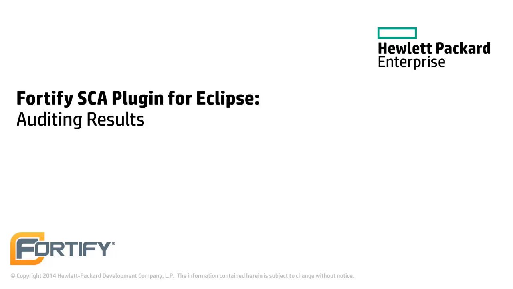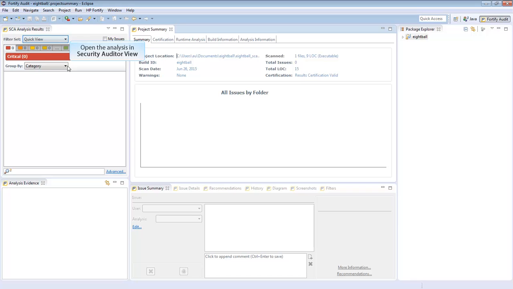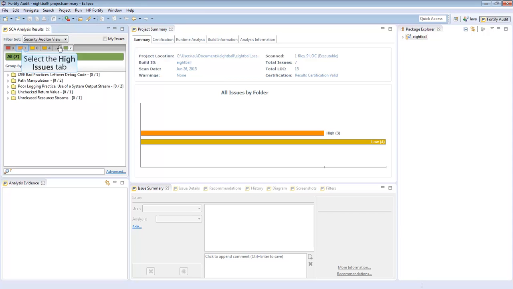Today we'll be looking at how to audit results from a scan in Eclipse. This tutorial assumes you've installed the SCA plugin for Eclipse and have scanned the 8-ball sample file. Open the Security Auditor view and expand the Path Manipulation folder. Select the High Issues tab.